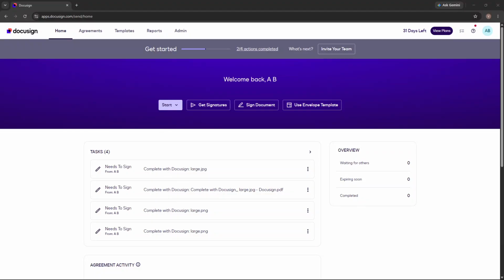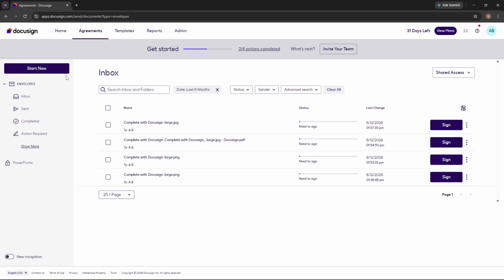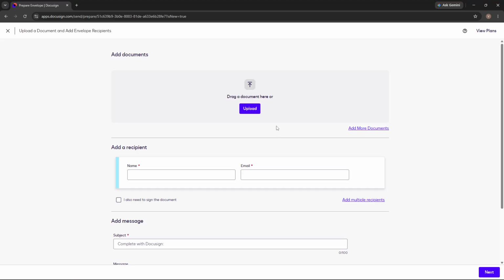In today's video, I'm going to teach you how to add a signature field in DocuSign. To get started, open the DocuSign website and sign into your account. Once you're logged in, go to the main sending area and choose Start or Send an envelope. This is where you begin the process of preparing a document for electronic signature.